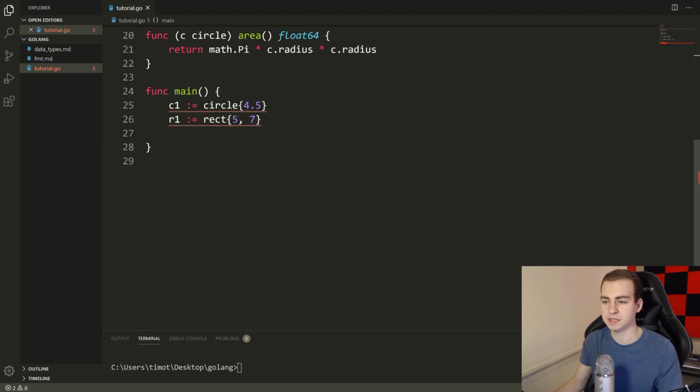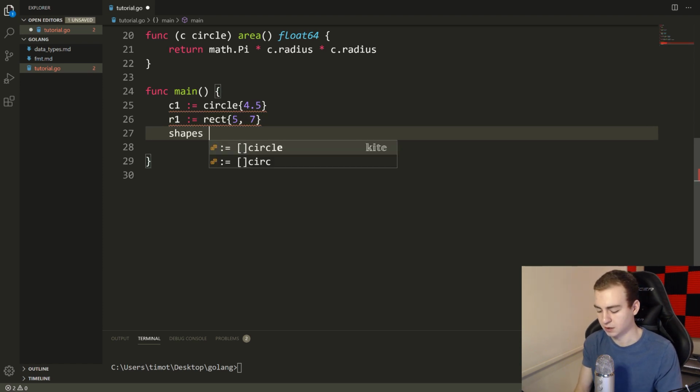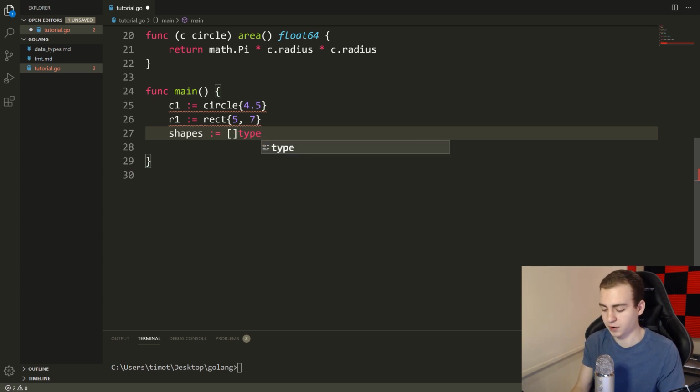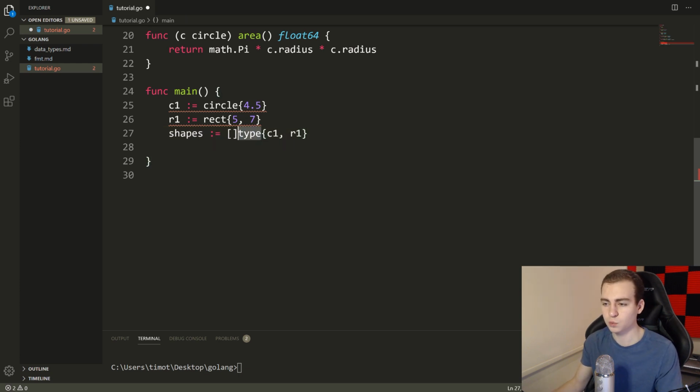Now, a good example of this is if we wanted to make a slice, for example, of C1 and R1. So maybe I want to say shapes colon equals, and I want to make a slice. We want it to be some type. I don't know what the type is, so I'm just going to write type for now. And then we want C1, R1. Now, of course, we don't know what to put here, and this is going to be an error, right? We need to put some kind of type when we define this slice. But what type do we put here? We have no idea, right?